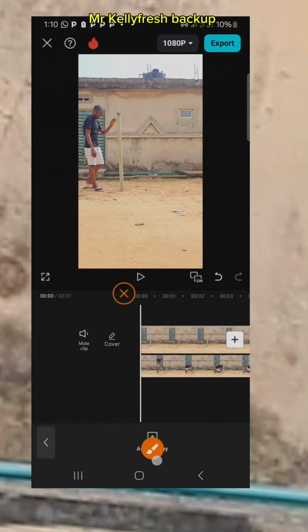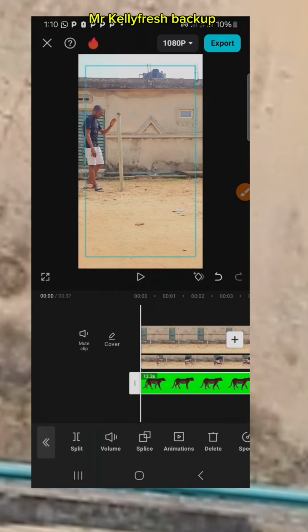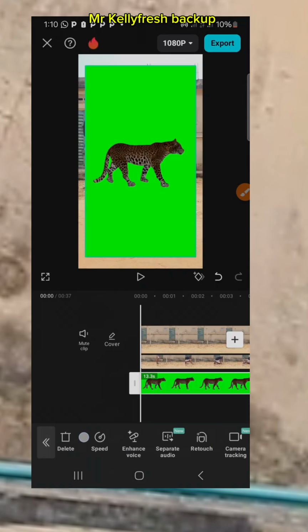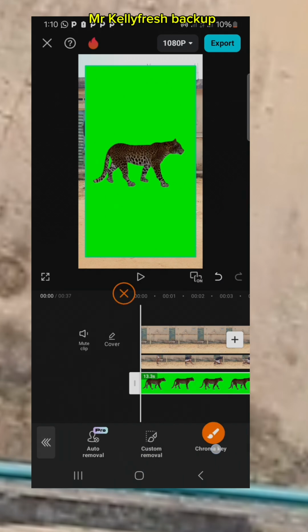Once you click on overlay, you click on add overlay. You bring in the lion, which is this. Okay, ask your question if you didn't understand, please. Click on add button. Then the next step which you need to do is to remove that very green background. Then by swiping to the left-hand side until you get to remove BG. Here it is. Click on it and click on chroma key.